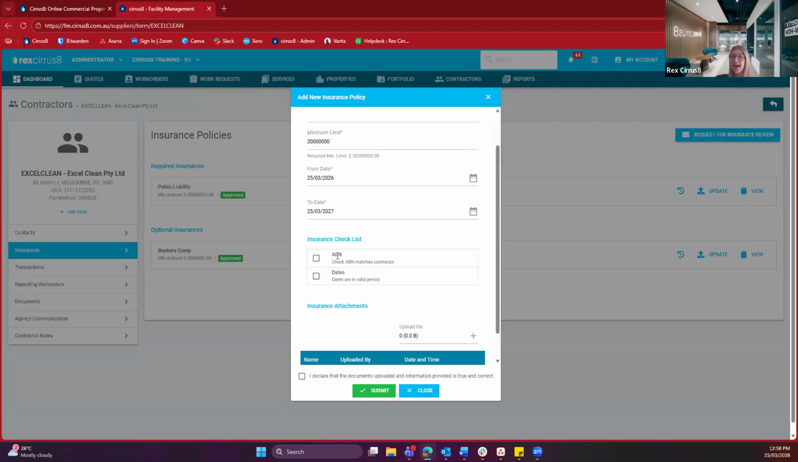So as you can see, it has ABN, which is asked me to check that that matches. And then also the dates, make sure they are within a valid period. As long as I'm happy that I've completed both, I can tick my little boxes here.